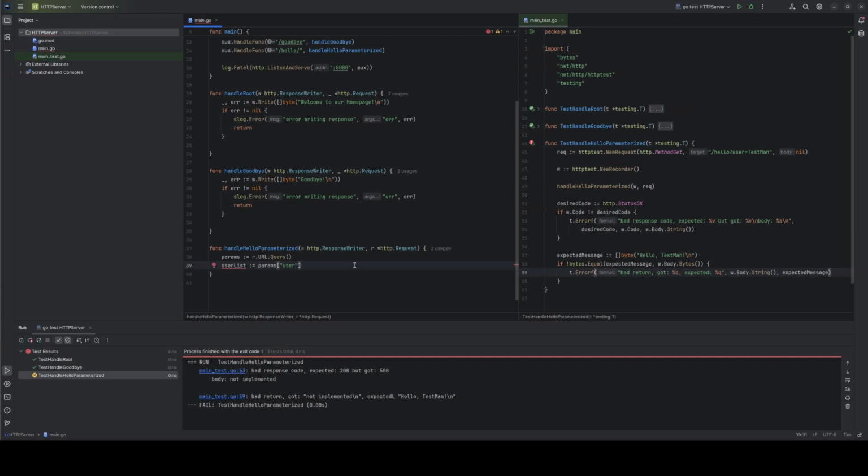Now we need to assemble a response. Let's do it this way because we need to mix and match strings. We'll create a bytes buffer, and to it we'll write the prefix using write string. And we'll make sure to include our space here.